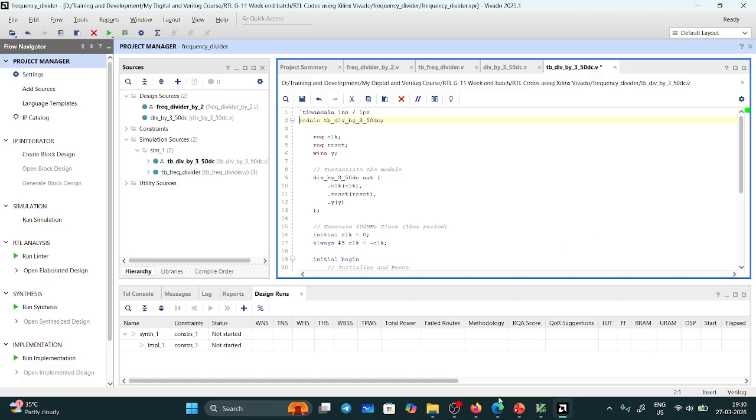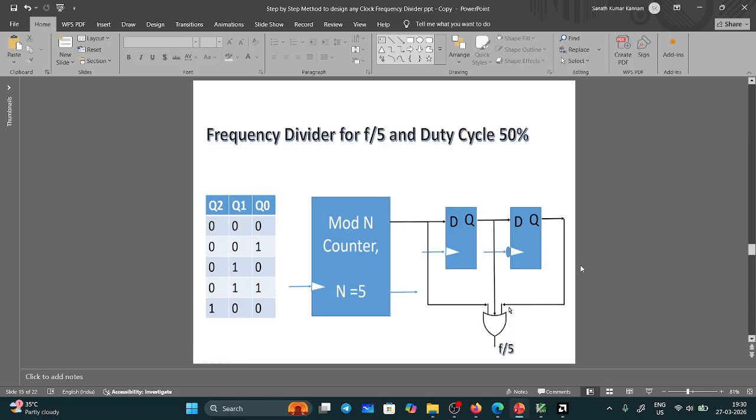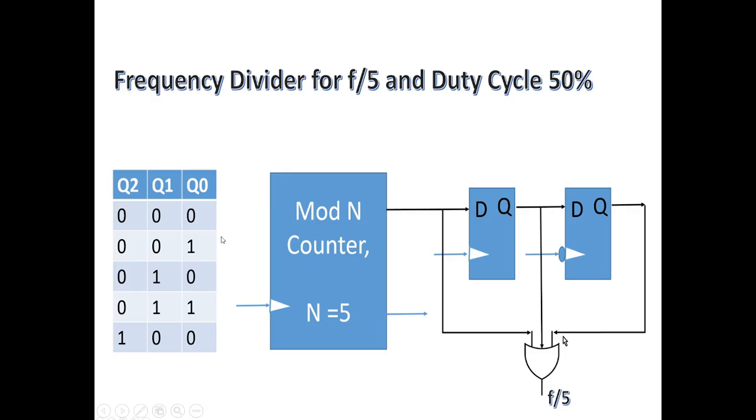Okay, next I am designing the frequency F by 5 circuit. In the F by 5 circuit, if you see, this is off for how many cycles? 4 cycles. This is on for one cycle. So if you calculate the duty cycle, it is 1 by (1 plus 4) into 100. You are getting 20% duty cycle. 1 by 5 means 0.2.